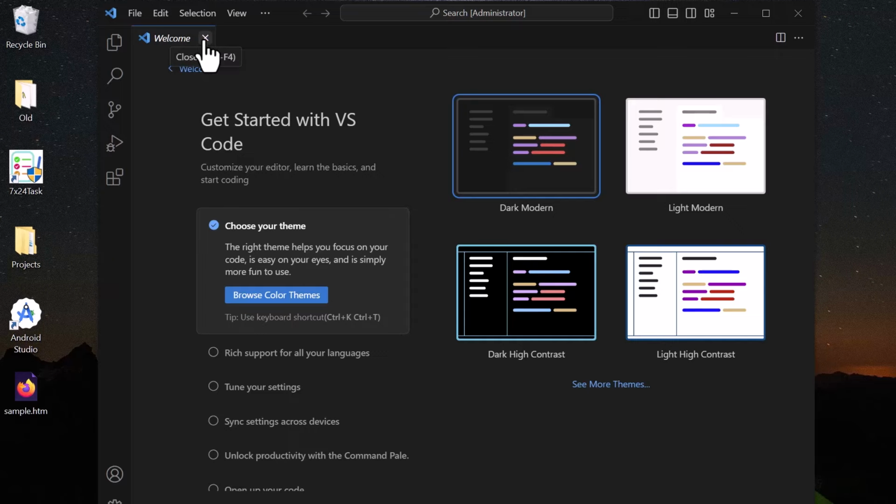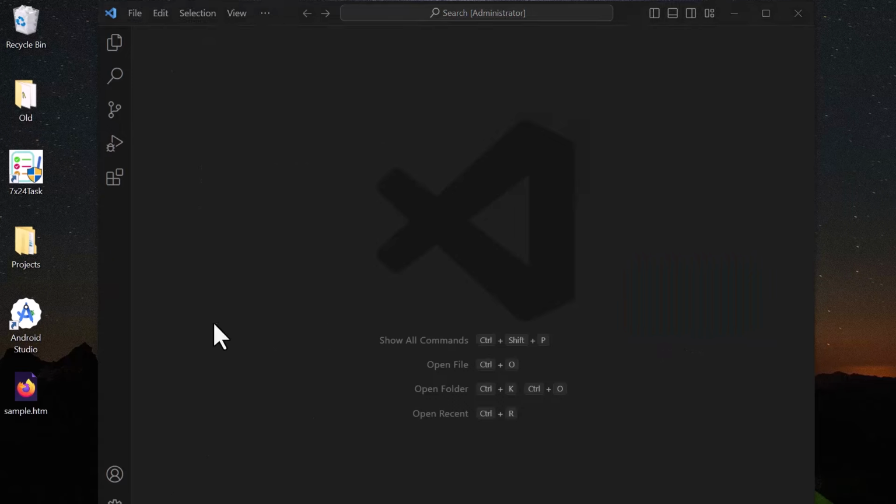I close this window. You can change your theme later from the menu above, but for now, let me leave it like this. And this is all done. We installed our editor to work with in future.